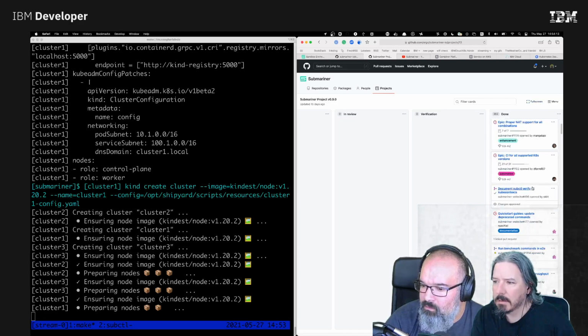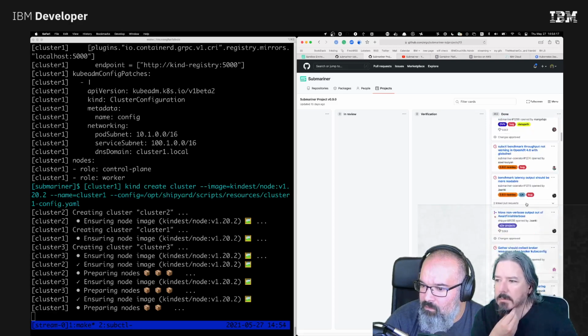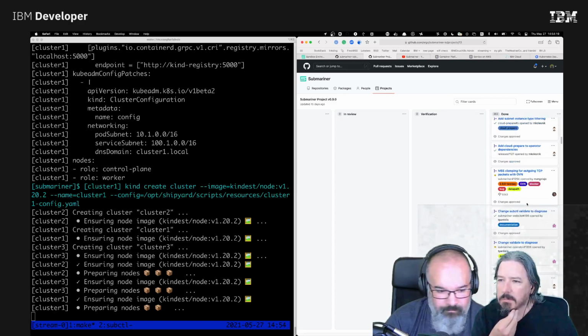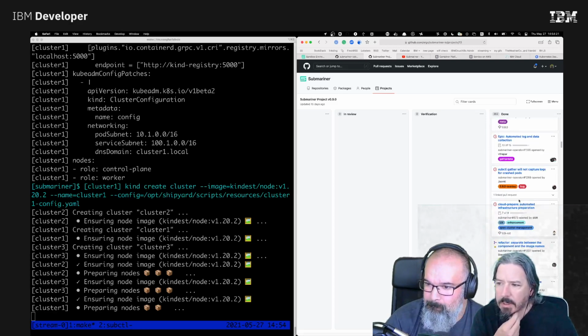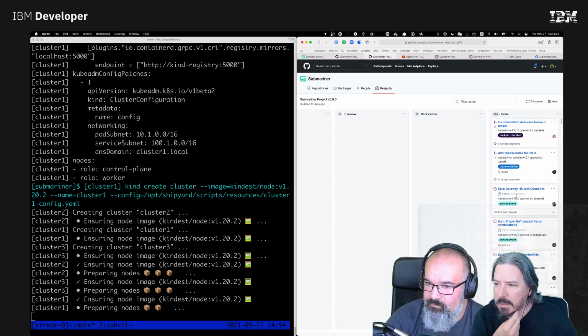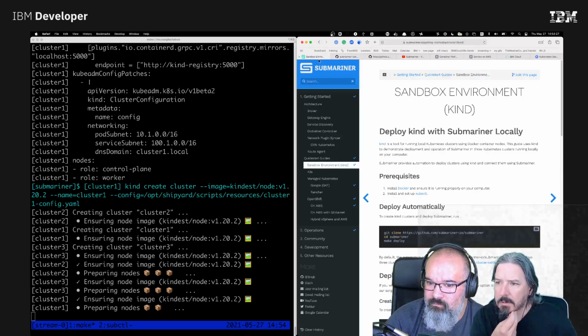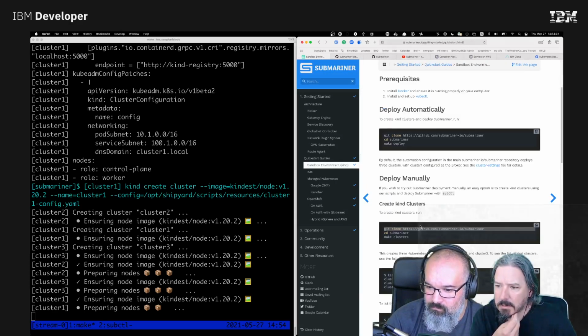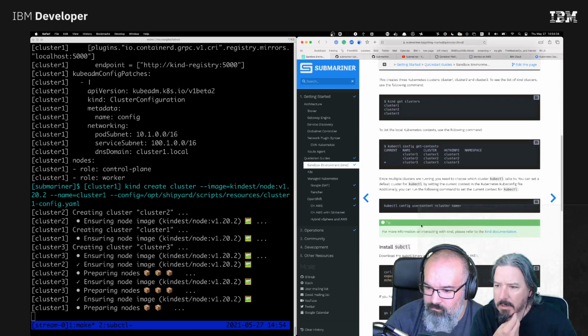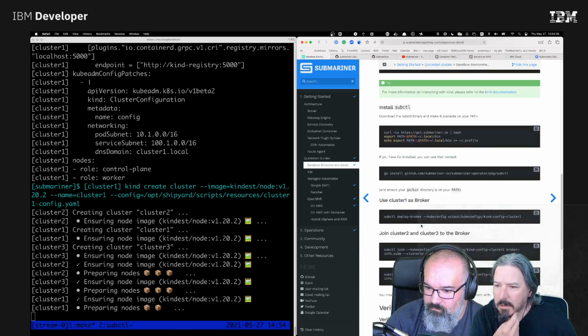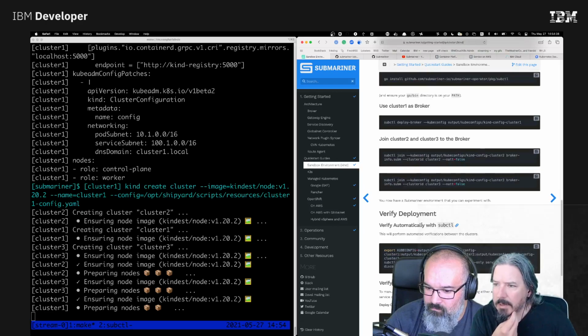Now, I think I saw in the docs, it said there was a list of known issues. Where did I see that? It might have been in the Git repo, actually.